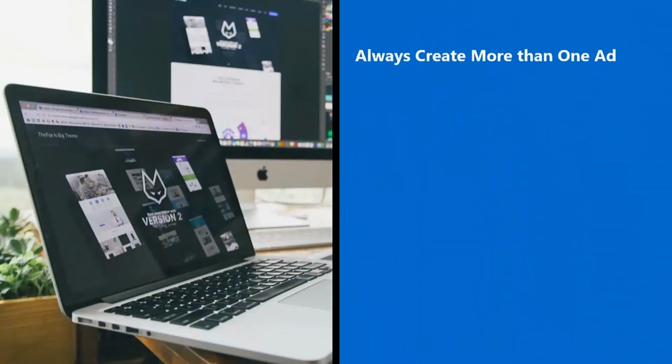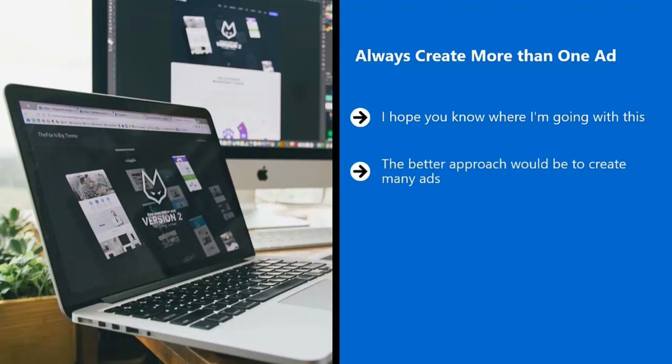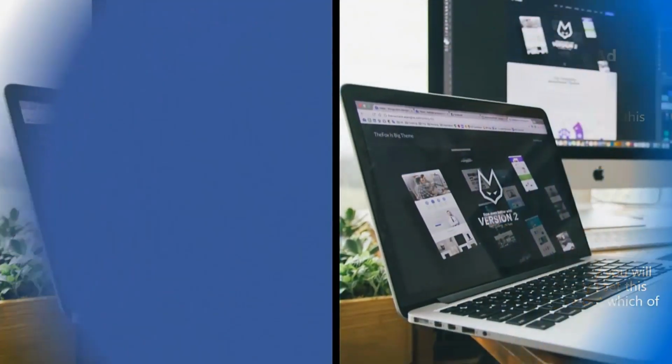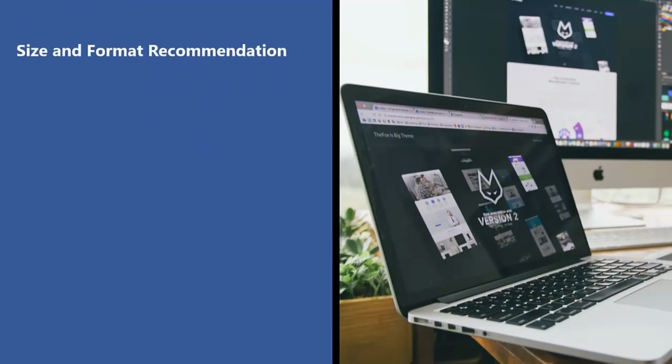Always create more than one ad. I hope you know where I'm going with this. Don't just focus on creating one ad. You don't know how well that single ad would do. You're putting all your eggs in one basket. The better approach would be to create many ads. The more, the better. All are tied to different images. Run a test on them and set a fixed ad budget. So, once you cap how much money you will be spending on Facebook, usually I set this very low, you will quickly figure out which of the images are working, and then you should increase your budget to the most successful ad.